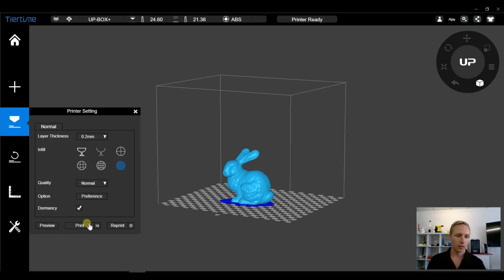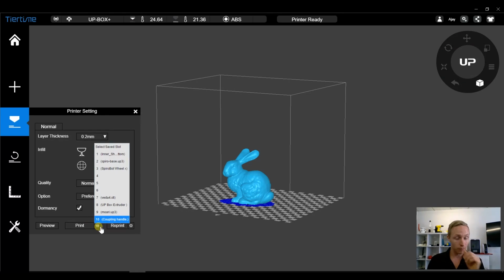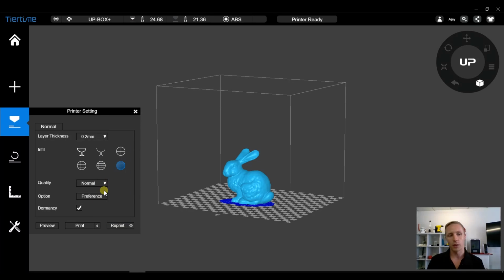Now that our printer's initialized, we've got access to a couple more options down here and also a couple of new ones in the print settings. So first we have print, and we've got a little number next to print as well. Let's click on that. This actually shows us all the previous prints that the printer has done. Now when you're loading a print or printing it, you can select a slot, let's say slot number 4, because that hasn't been selected yet.